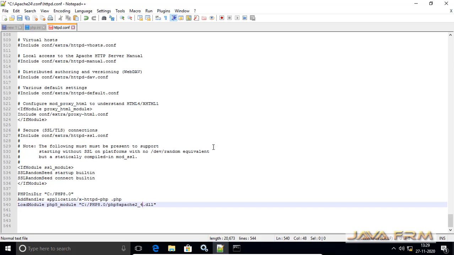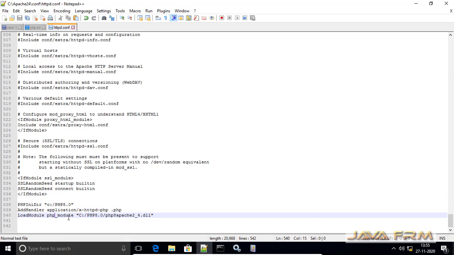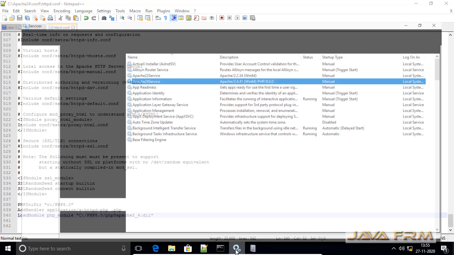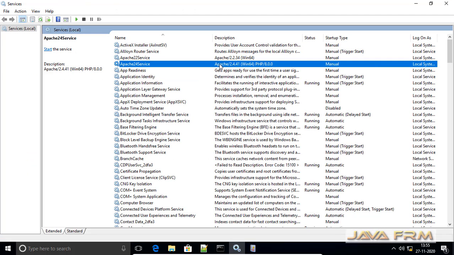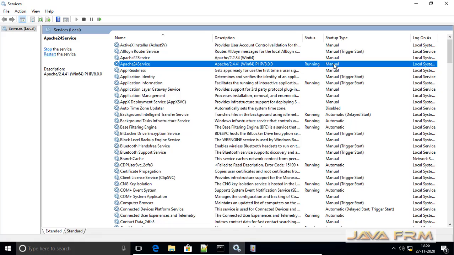Next, I am changing the LoadModule module name. Now it is showing as php5_module. I am renaming it to php_module. This is very important for PHP 8. php8_module will not work. Make it php_module, then only it will work. Now I am going to start the Apache web server. Yes, the Apache 2.4 web server is started.